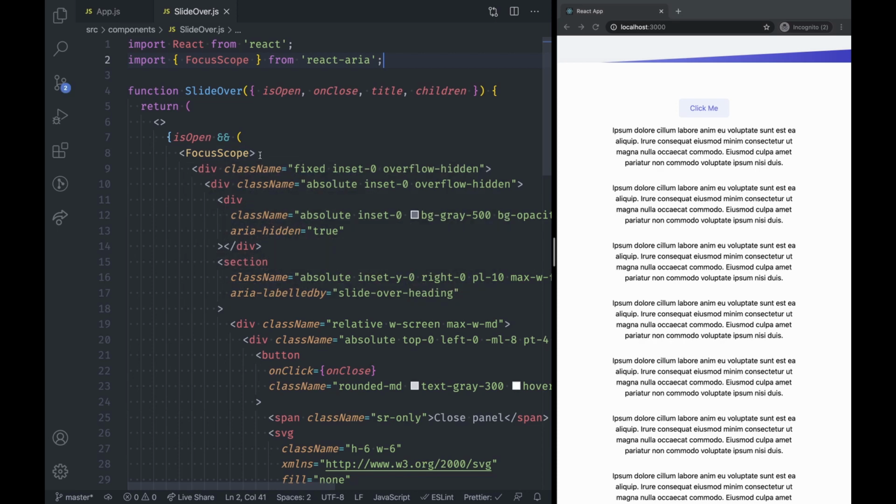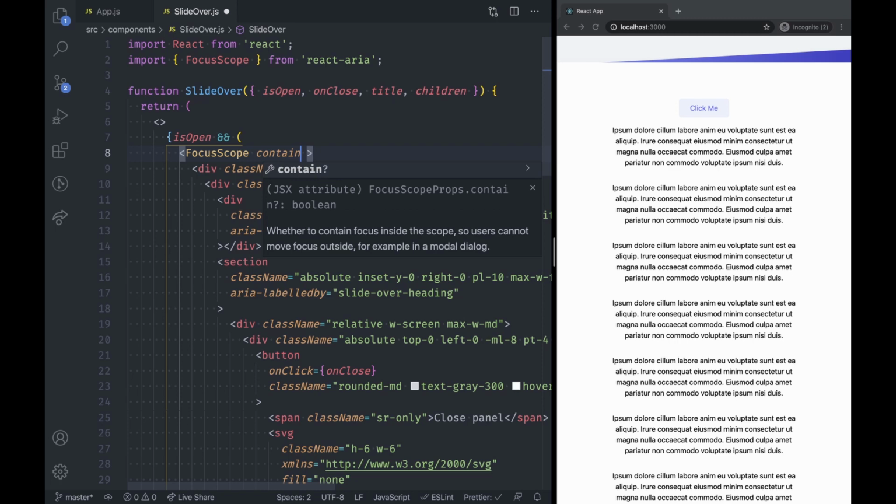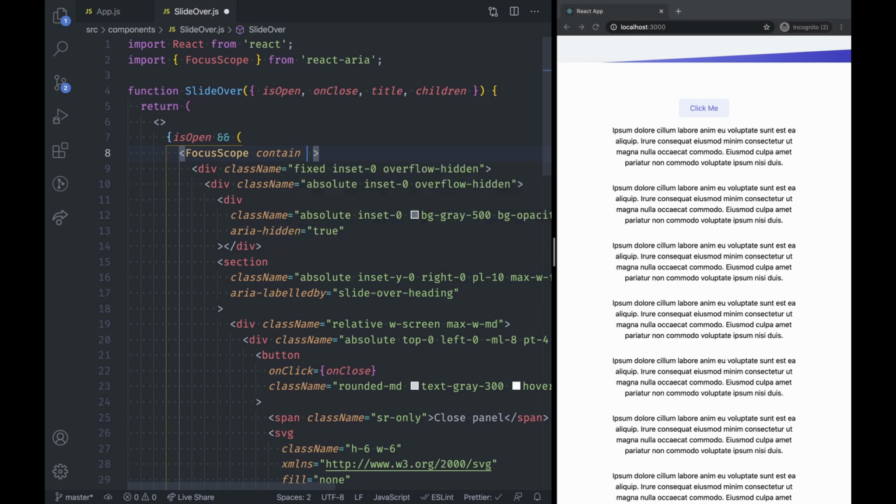Right, and there's a few props that we can set here. So one of them is called contain. Basically, this specifies whether we want the focus to be locked to whatever is within here. Okay.